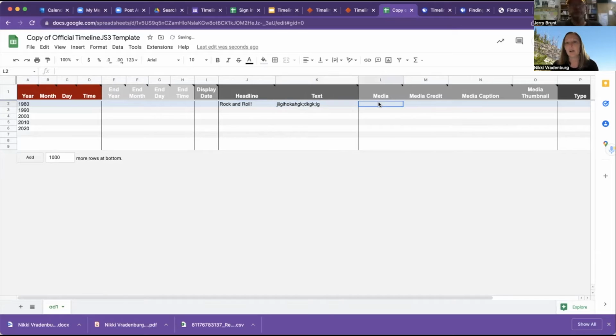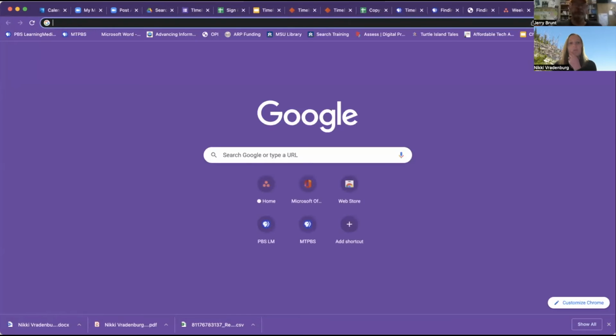Now the next part is the media, and it has to be something that's already published on the internet. You are not uploading things to this or putting in images that you may have taken yourself. They have to be things that live on the internet, because you're going to paste a link to the image in this spot. So here's how they recommend going to look for this. And I thought this was a pretty good idea.